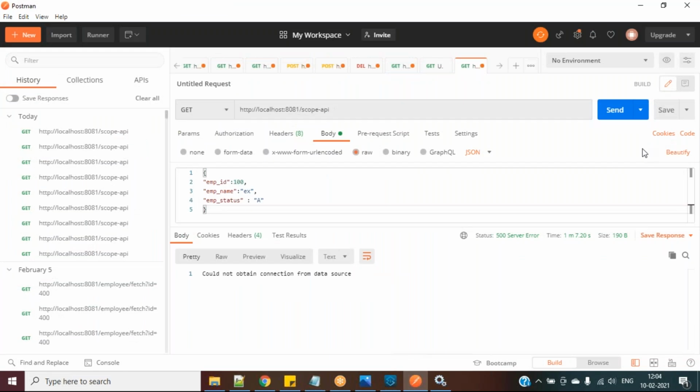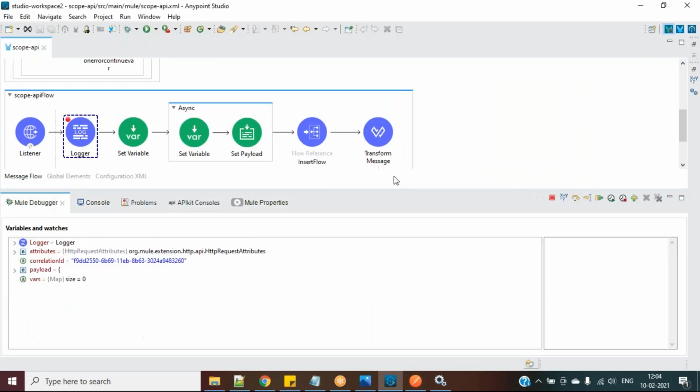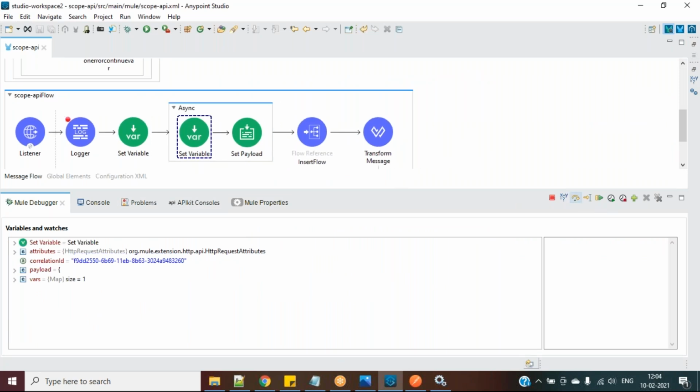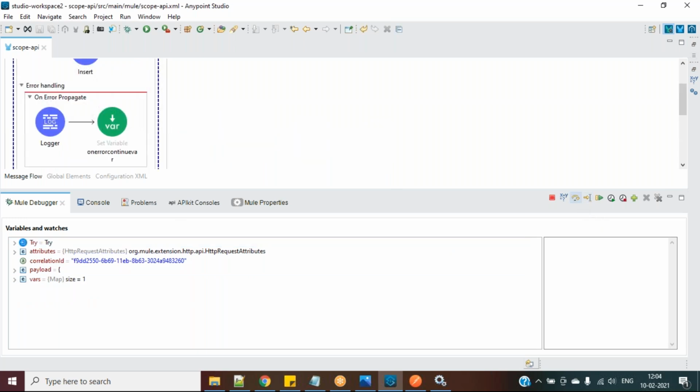Synchronous. See, it is coming to asynchronous. It will go here again. It will come here. So asynchronous means it will be running in multiple threads, as you know. So even after setting the variable, we will not be able to see the variable, and even after setting the payload, my payload will be the original payload only. It will not be set.